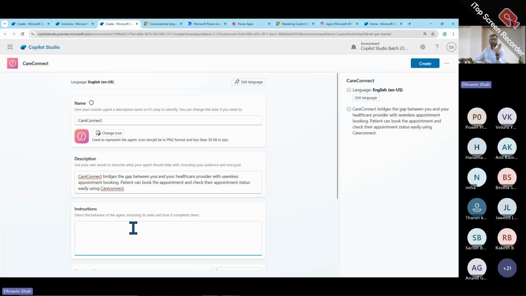So here, what kind of instruction will I provide? I'll provide some sort of instruction to my agent that, okay, you need to act as a personal secretary of a healthcare provider to take bookings from the patient, as well as you need to use polite and friendly language. You do not need to use any kind of harsh language. Okay, that's something I want to provide as an instruction. So I'm typing this now.